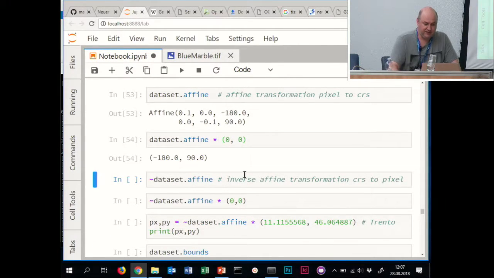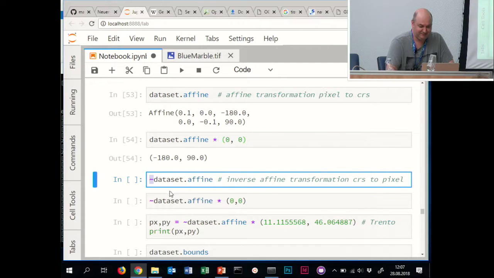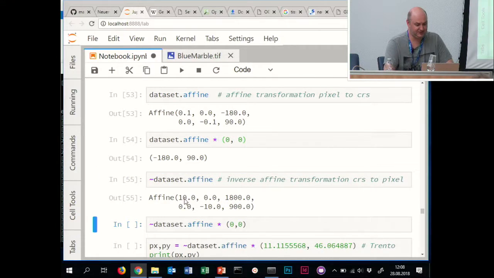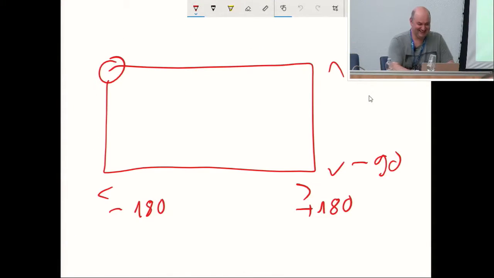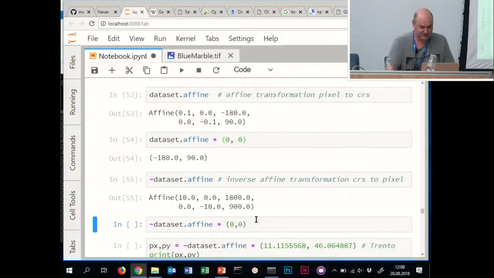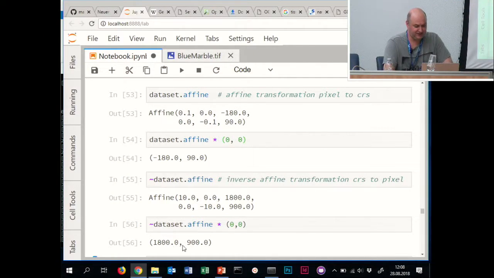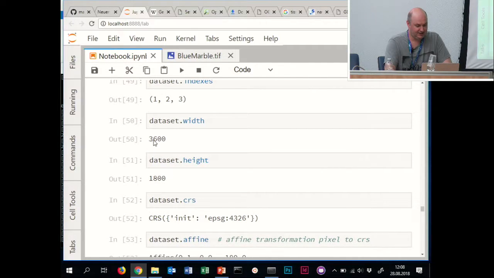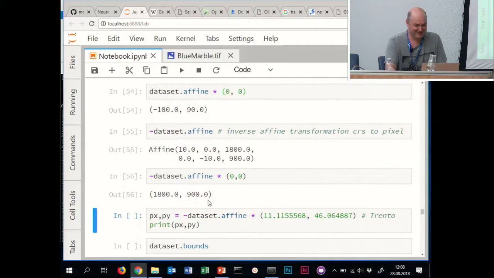And to do the inverse of that, you just put this tilde, and you have the inverse of this matrix. I can show that. It looks like this. And what it does is just the contrary. You have 0, 0. I go back to my nice image here. 0, 0 would be in the middle, here in degrees. And in pixels, it should be in the center of the image. So let's look if this works. 0, 0 should be 1,800, 900, and we saw the width and height is 3,600, half is 1,800, and 1,800, the half is 900.